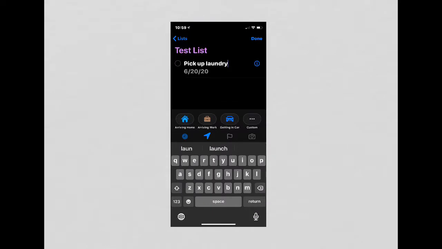Okay, so now we have tapped on this little icon. See how it's blue? And this is your location icon. So what happens is this little menu pops up. You can choose arriving at home or work, or getting in the car. For arriving home or arriving at work, you can have it either arriving or leaving. It's not just arriving. Or getting in the car, or getting out of the car.